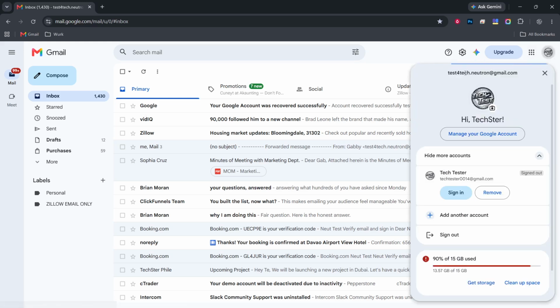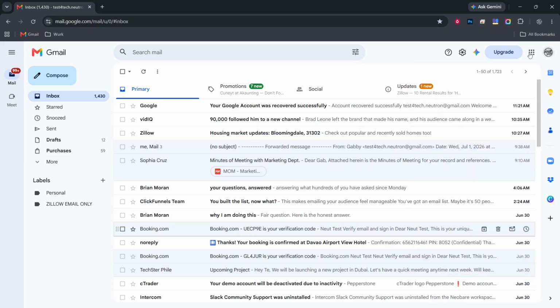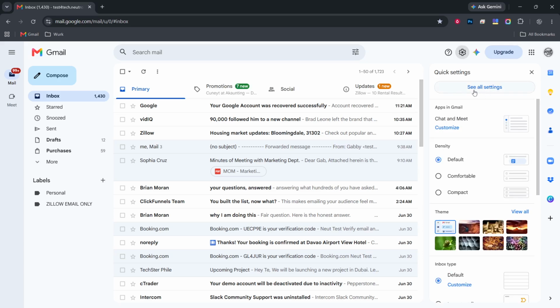Now that you are in Gmail, look for the gear icon, which represents settings. It is usually located in the top right corner of your screen. Click on this icon to access the settings menu. This is an important step because the settings menu contains all the options you need to customize your Gmail experience.